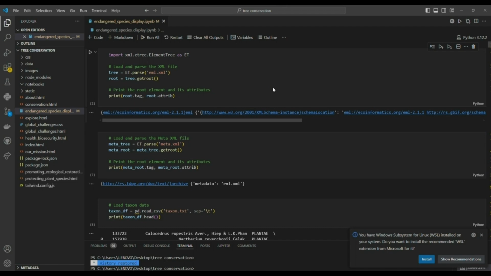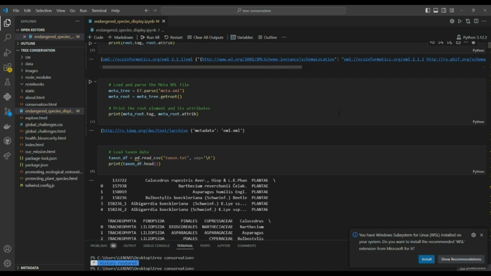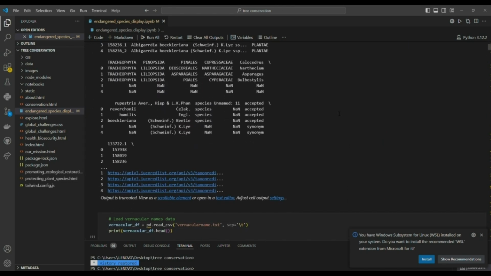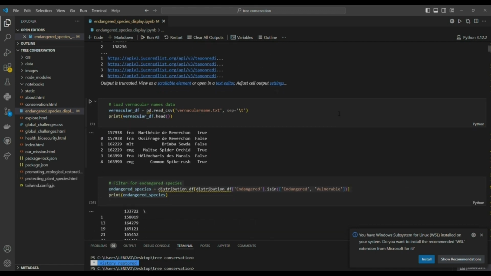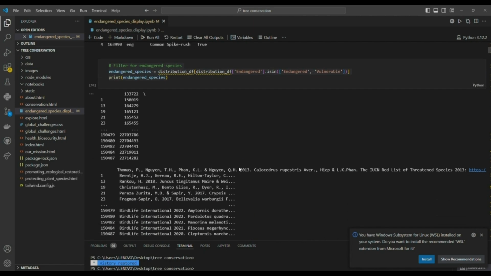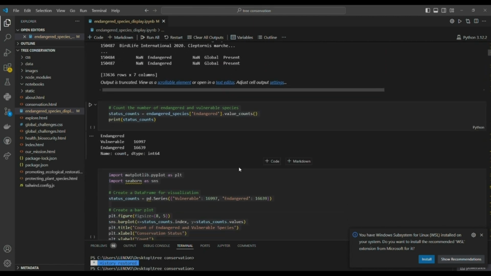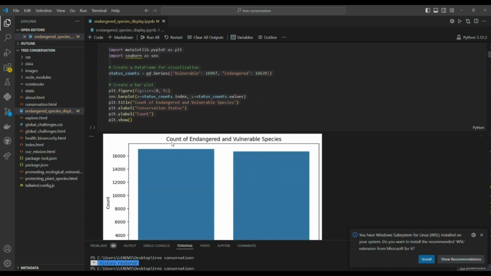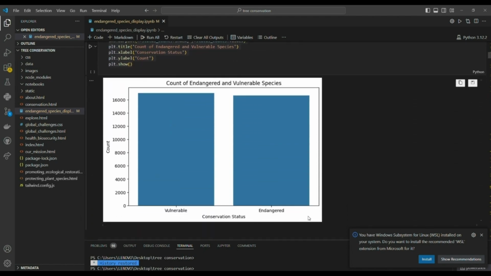To gain valuable insights from our data, we began by pre-processing the dataset. First, we loaded the IUCN Endangered Species dataset, which includes extensive information on various species worldwide. We filtered the data to specifically identify endangered and vulnerable species, and as shown here in the graph, we can visually see the breakdown of these species.